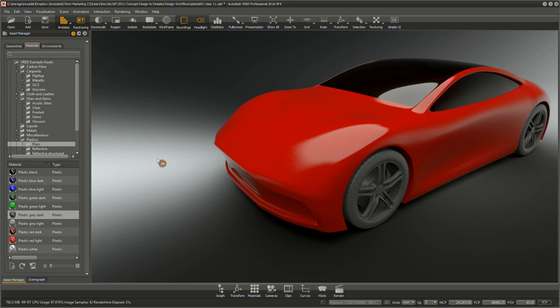So that's another direction you can go with the SpeedForm data, is to look at a realistic view of the product. Questions about VRED before I close it?